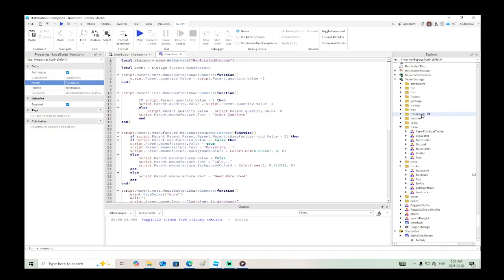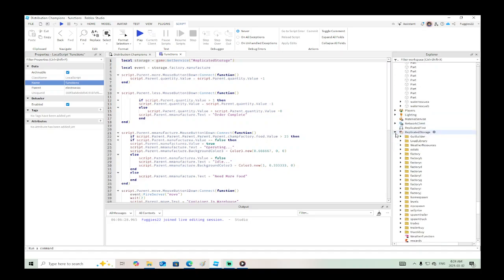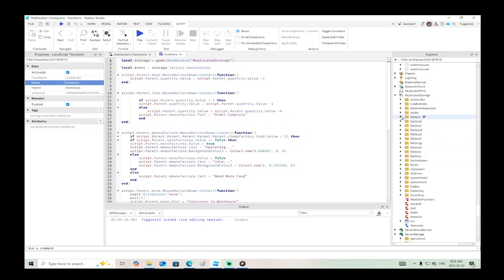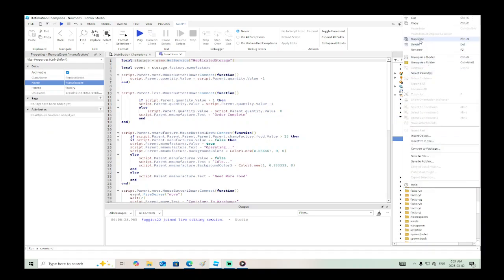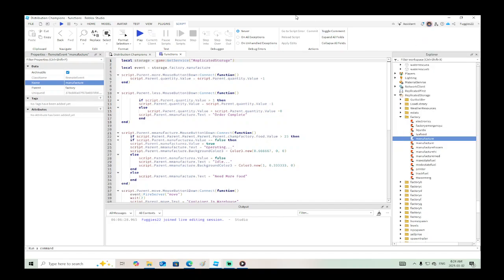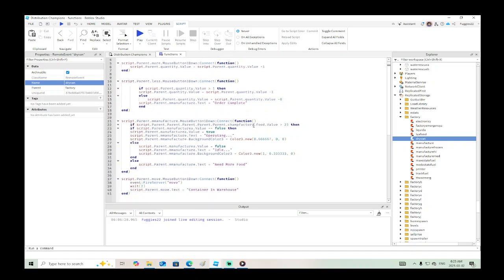So we need a remote event. So we come into the replicated storage. We go into factory. We'll duplicate that. So now what do we want this commodity, oh, the dry van, right? So let's just call this dry van. Perfect. Just like that. Dry van, just like that. And then instead of the food, it's going to be a T3 fuel, isn't it?